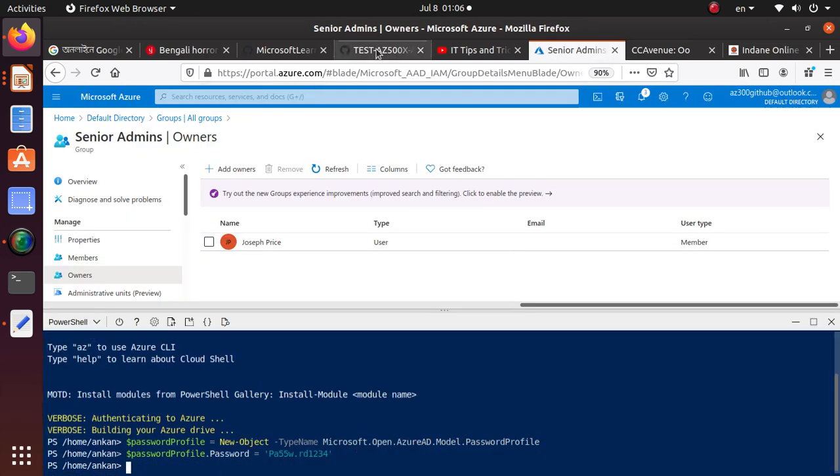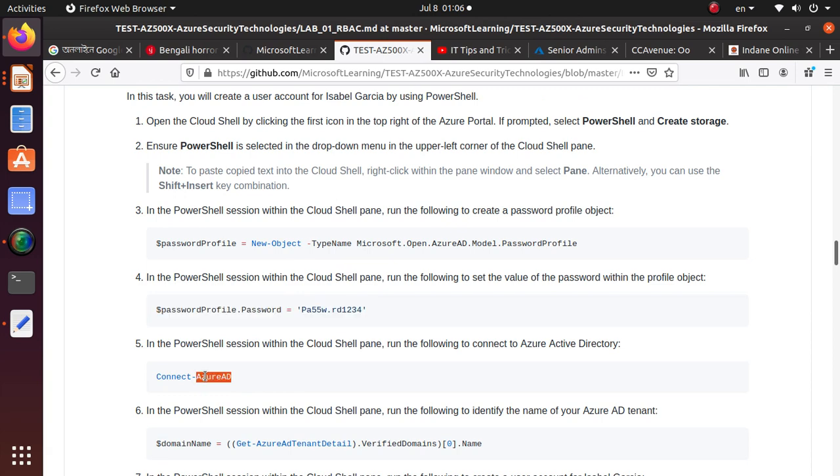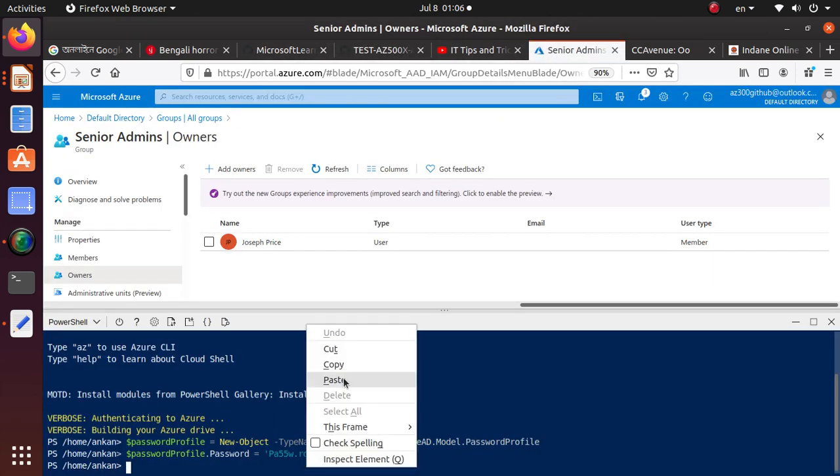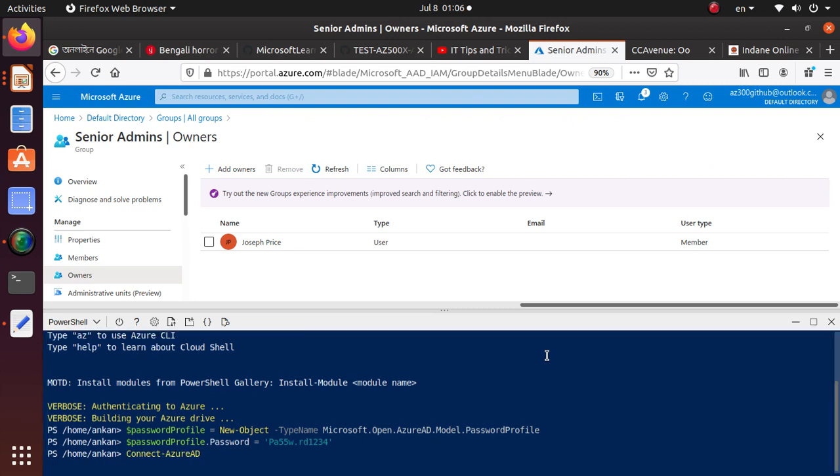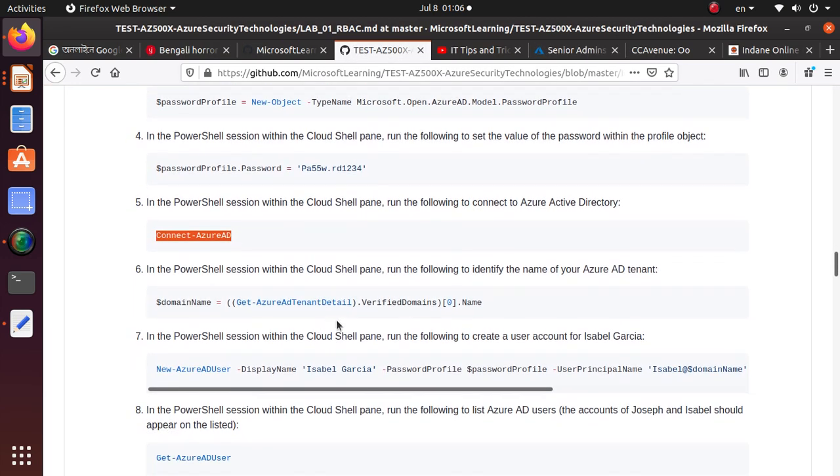So let's run that. Next it's telling us to connect to Azure AD. So let's try that. I don't need this required. Maybe it's required. It didn't give me any trouble. So that's done.